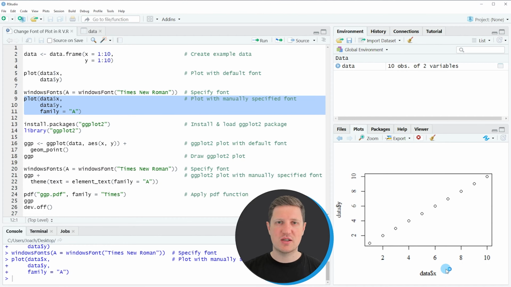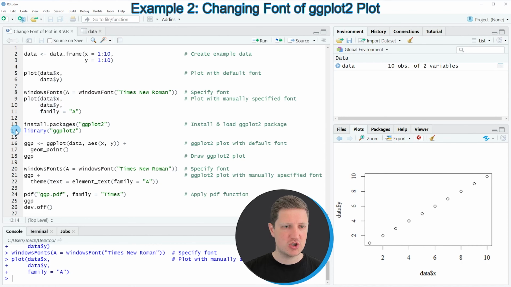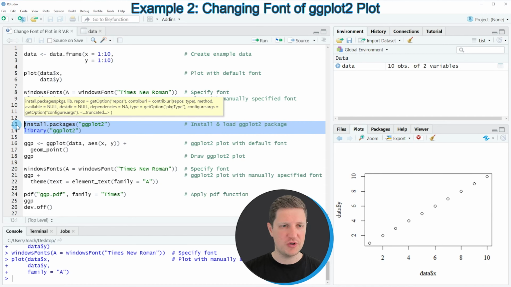So in this first example, I have explained how to change the font type of a plot created by the basic installation of the R programming language. However, it is also possible to change the font type in plots created by add-on packages, such as the ggplot2 package. And in the second example, I want to show you how to change the font type of a ggplot2 scatterplot. So in order to do that, we first need to install and load the ggplot2 package, as you can see in lines 13 and 14 of the code.